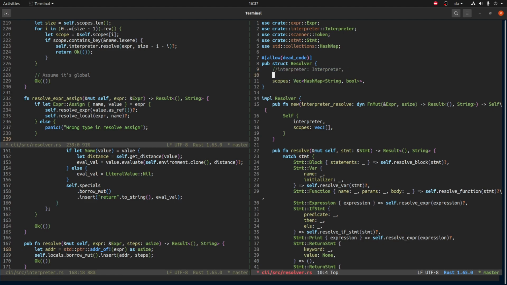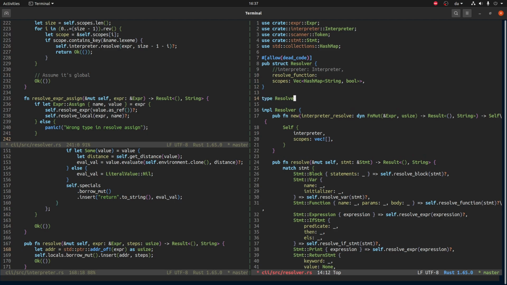I'm not sure how I want to refactor this. Let's just write resolve function. Is this thing. Can we do this resolve type? Is that? And then resolve type.